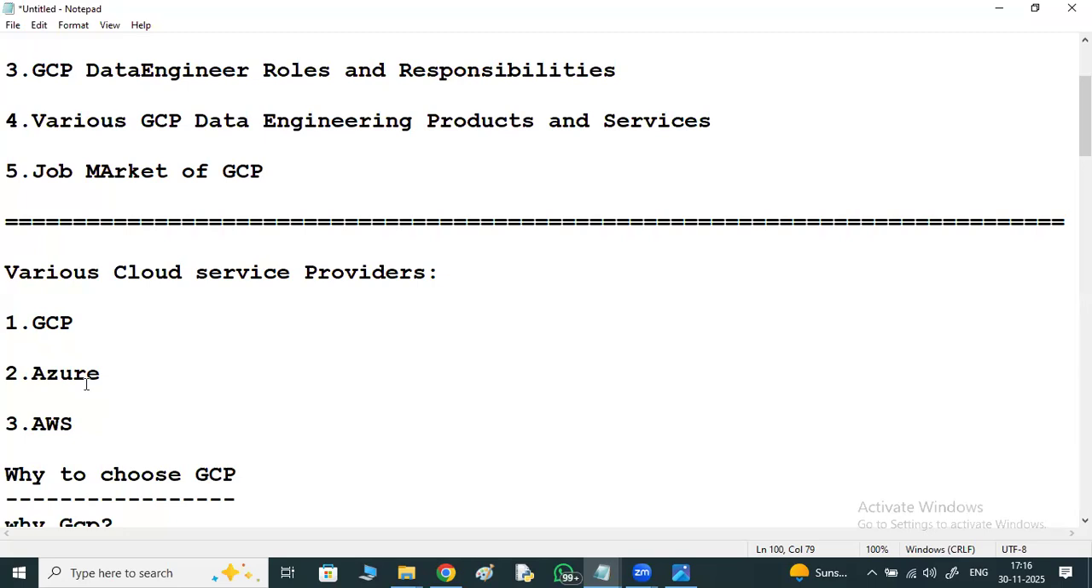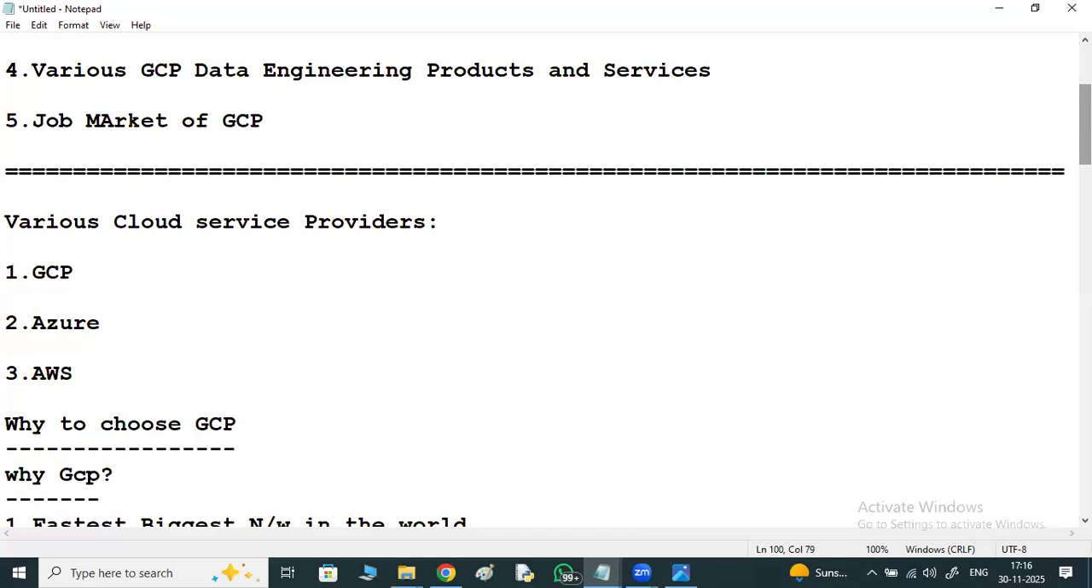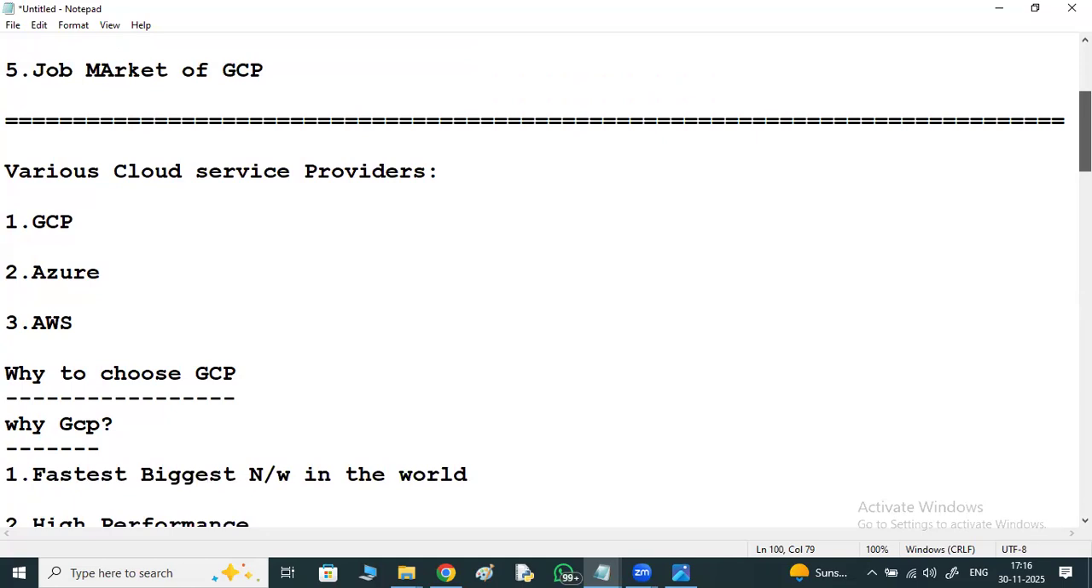Among these, the growth of GCP is increasing at a rapid speed. Companies are migrating towards GCP. Here it is using the same kind of infrastructure that Google uses for Gmail, Google Drive, YouTube, all of those, which you are already aware of, right? So why choose GCP? Okay, I'll come back to this.